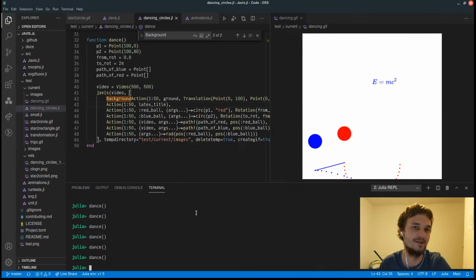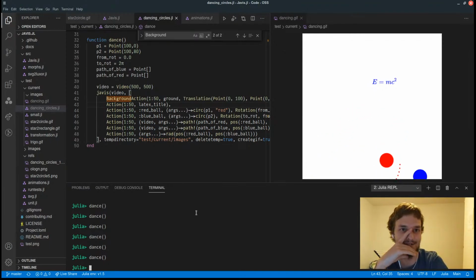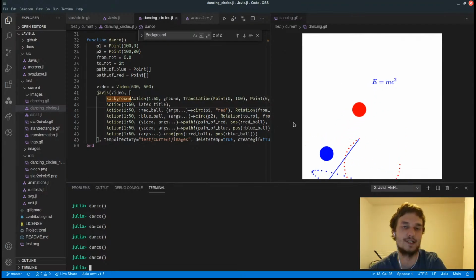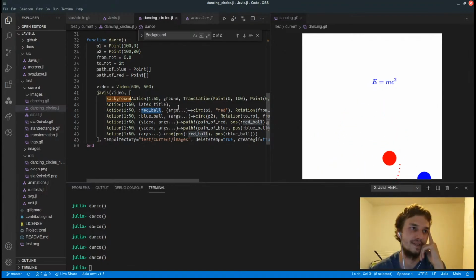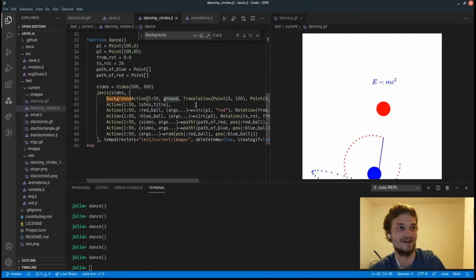This is a little weird. I think that might be unexpected behavior. I expected that it just shifted everything 100 down, but actually the animation changes because they're not connected anymore. This translation is not properly saved in the red ball, I guess. I'm not totally sure what's going on here.